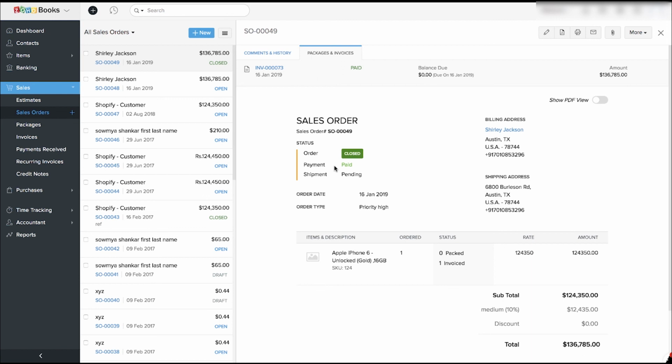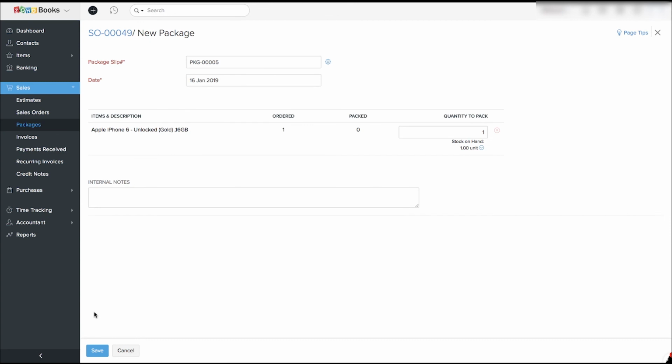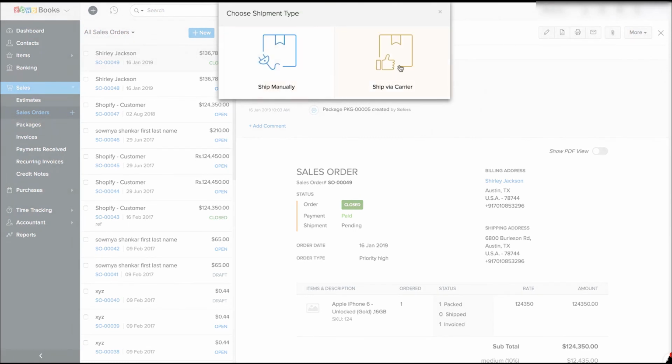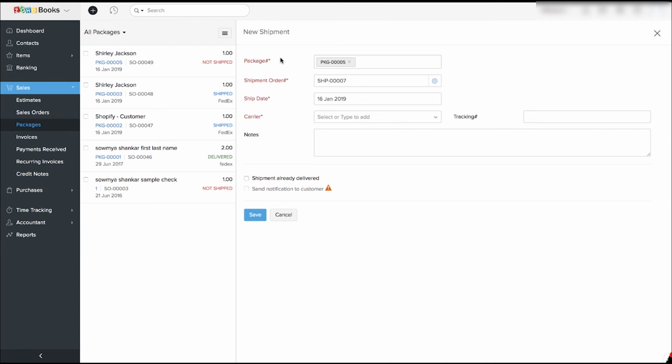I've deleted the previous package that we created for this sales order so that I can create a package once again. Click on Save, and instead of clicking on the Ship via Carrier method, I'm going to click on Ship Manually. Now I would have to select the name of the shipping provider through whom I'm sending out the product, mention the tracking ID, and then click on Save.